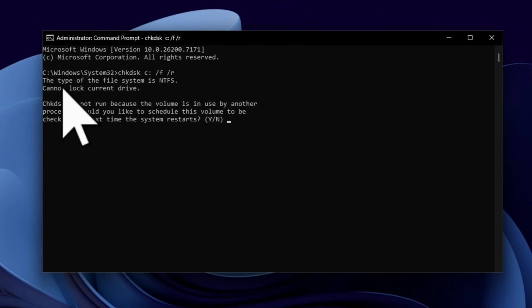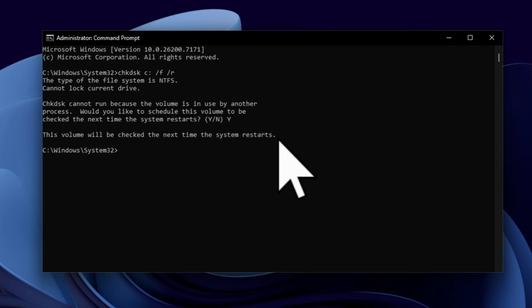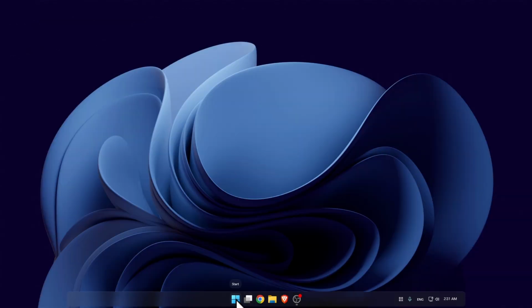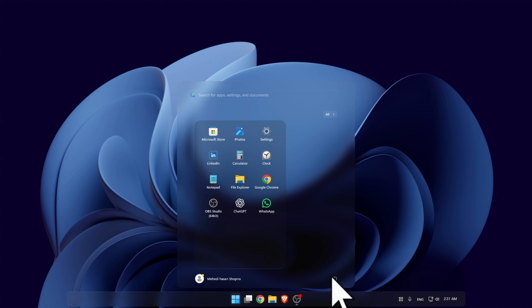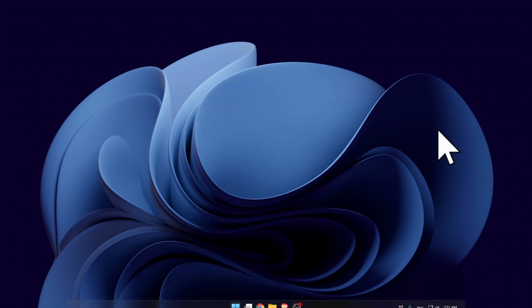And you can see the type of file system is NTFS, cannot lock current drive. The chkdsk cannot run because the volume is in use by another process. Would you like to schedule this volume to be checked the next time the system restarts? Click Y and click enter. And this volume will be checked the next time the system restarts. So here is what happened. If you now simply click on the start icon and if you restart your PC, if you're facing the disk problem, after restart that will be solved.